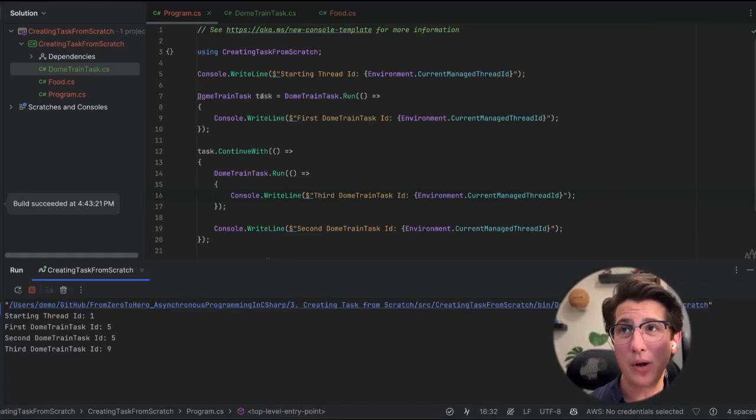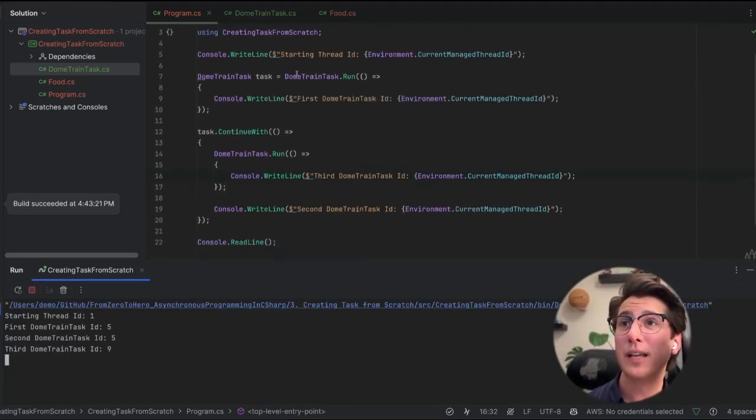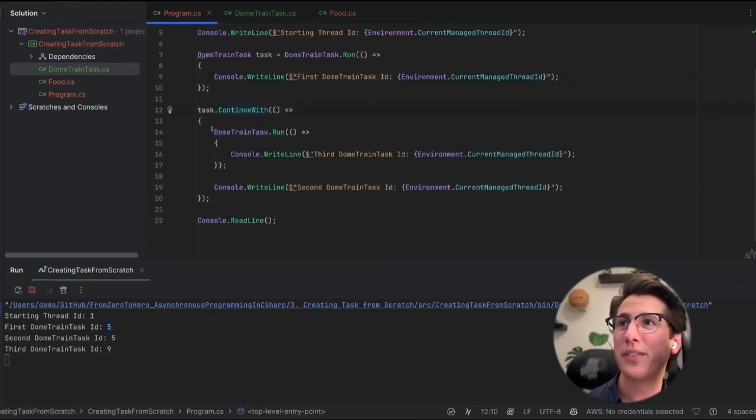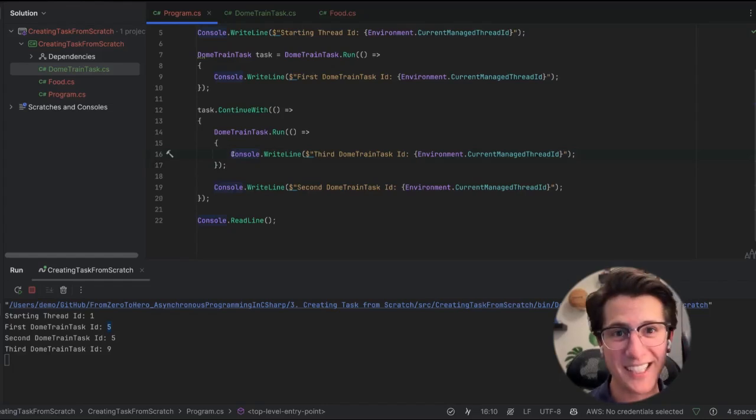Thread 1 queued up all of these DomeTrain tasks on the background, where it printed out the first DomeTrain task ID on thread 5, because thread 5 was just the first available background thread. And because we called ContinueWith, we expected DomeTrain.Run here to be queued up by thread 5, but executed on a different background thread, whatever thread was available. It looks like that thread ID was 9.